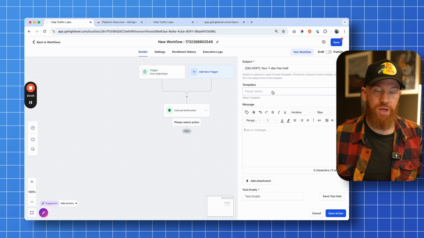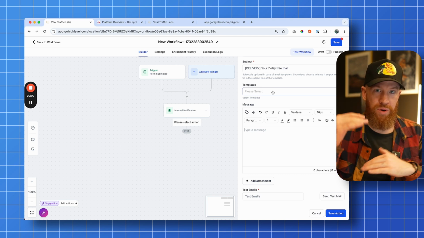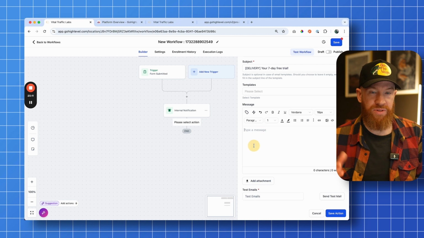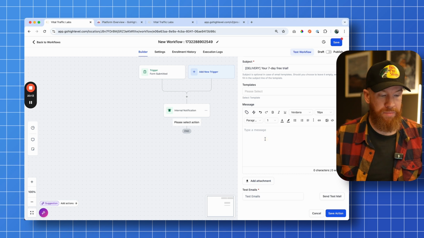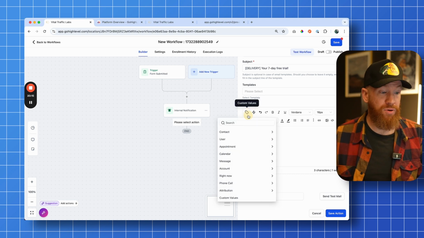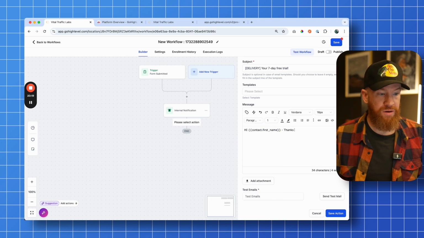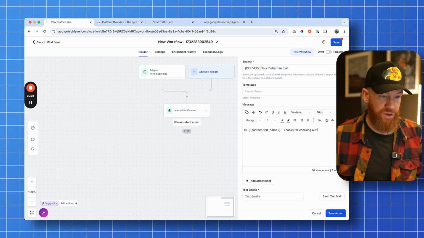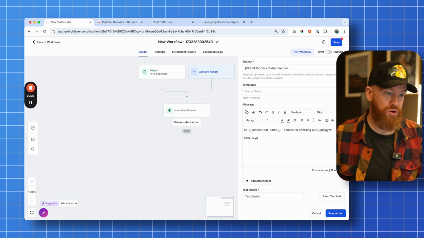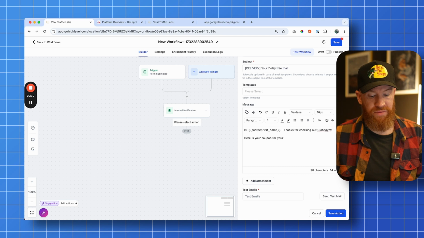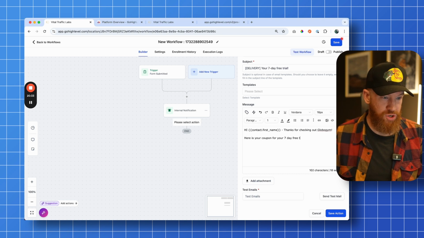Now, you can create HTML formatted emails that are kind of MailChimp-y looking, designed with headers and all of that. But for the purpose of this example, I'm just going to have it be a plain text email. We'll have it be hi, and then we want to personalize it, so we can have it be their first name. Thanks for checking out. Remember, this is a 7-day free trial for a gym, so I'm just going to call it Globo Gym. Here is your coupon for your 7-day free trial.